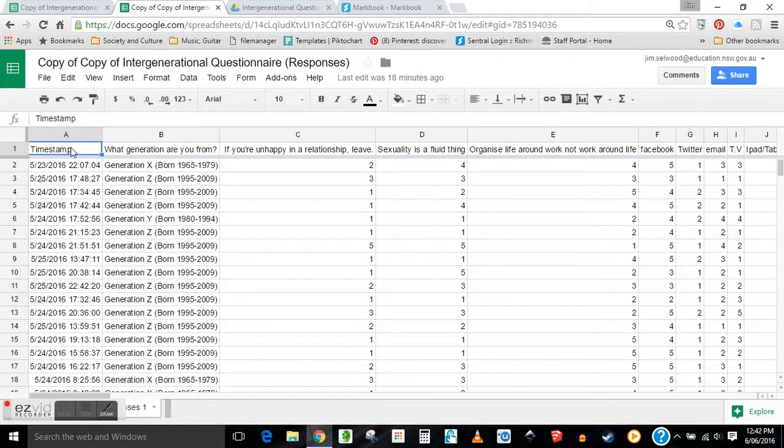Your data from your questionnaire in Google Forms has been put into a spreadsheet automatically. It looks like this. Across the top you have the column headings, and each column heading is one of the questions in the questionnaire. You have what generation are you from, etc. Each column is a question, and each row is an individual person's response.